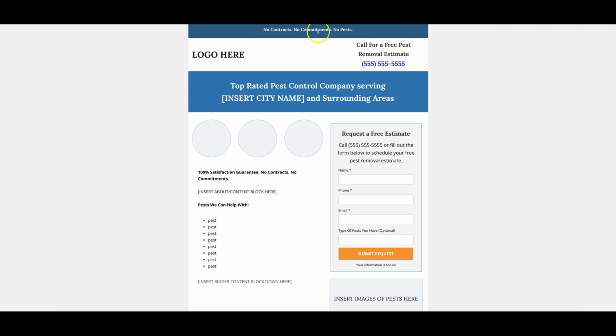So the first thing somebody sees here is we list three benefits: no contracts, no commitments, no pests. You can obviously put whatever your main three benefits are here. Come down, you have your logo here. Then we have our main call to action, which is call for a free pest removal estimate. Removal is the key word here. And then we have our number here, and make sure that's click to call.